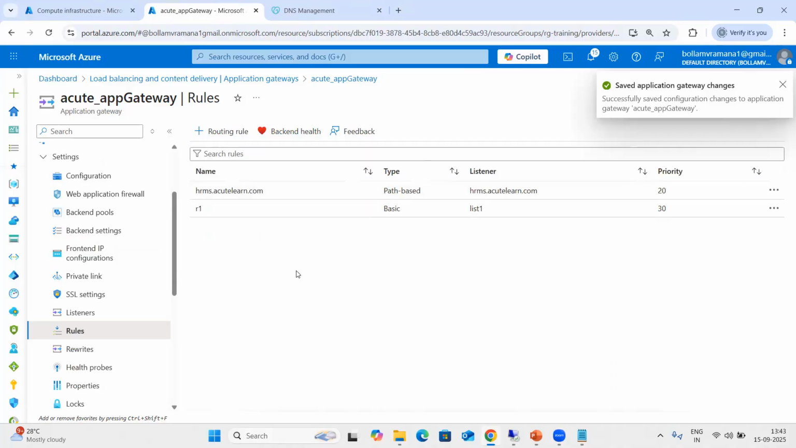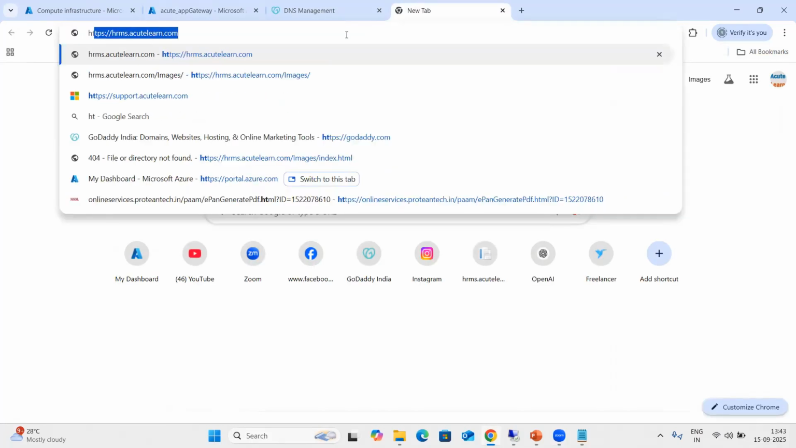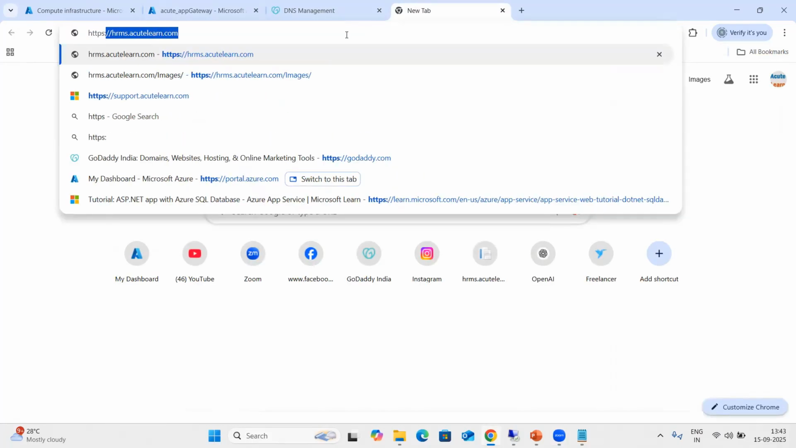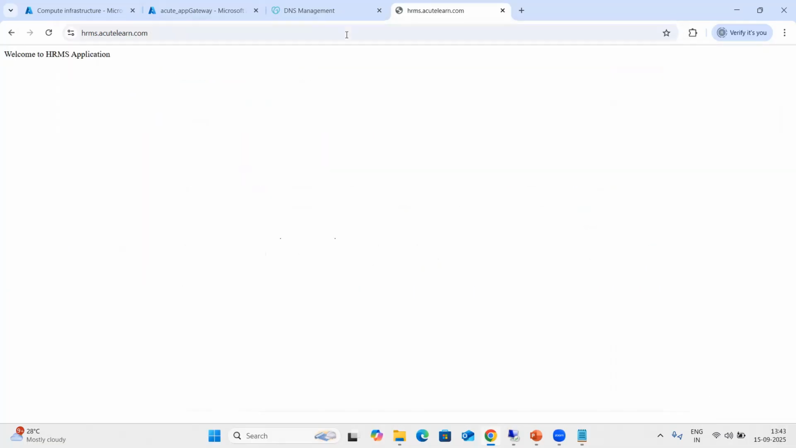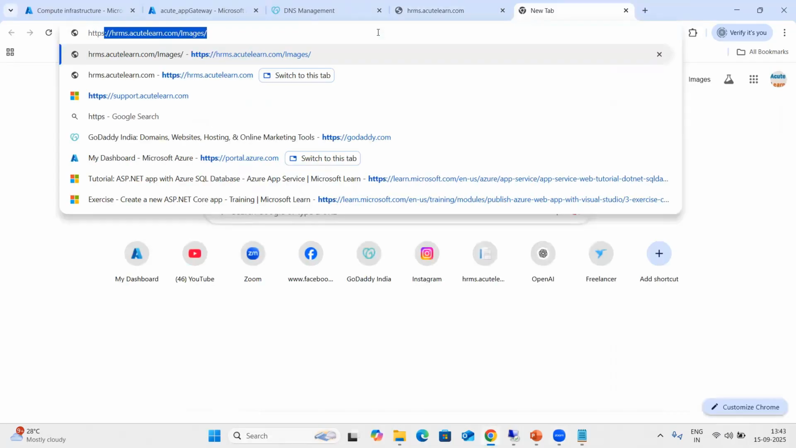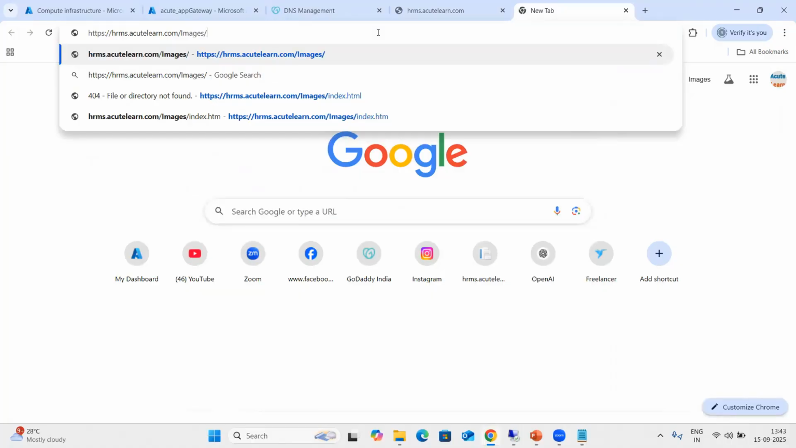Now let's go to the browser. I'm typing https://hrms.akuteland.com, and I get the message: welcome to HRMS application. Let me go to another tab and type /images. Now we can see the request is going to a different server: welcome to images server.